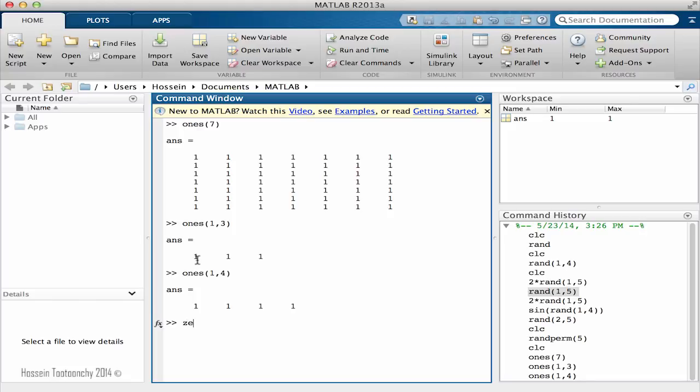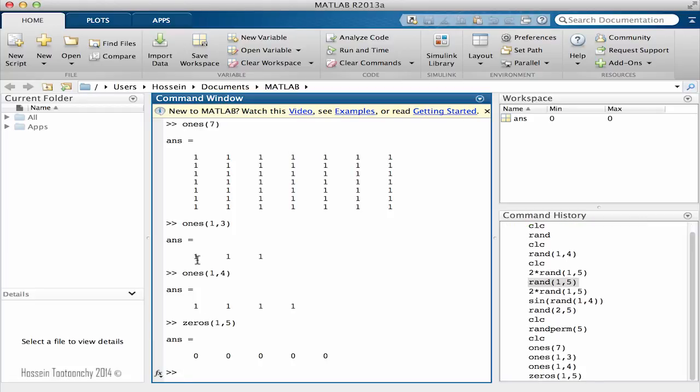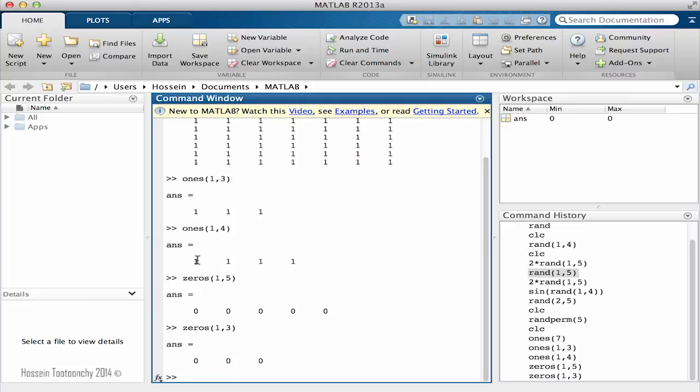We also have zeros of 1 and 5, for example, and it will create that for me, or zeros of 1 and 3, and I do that. It might be hard for me to explain where you need this stuff, but my point here is to show you how you can generate and automate your work rather than sitting down and creating rows with 100 items. And when we get into the programming section, I will show you a lot of examples where these functions come in handy, and you can explore them by yourself.